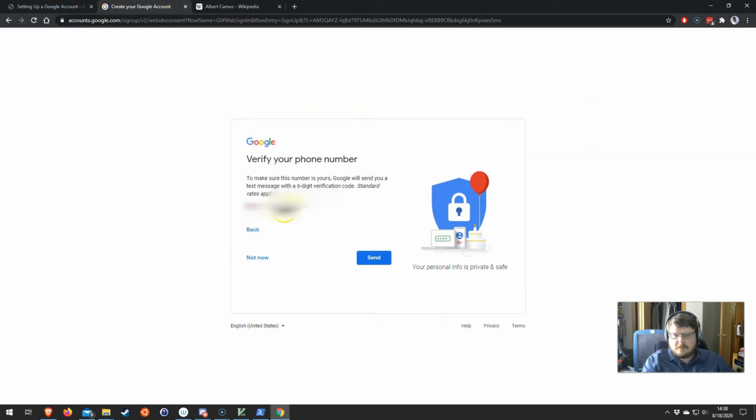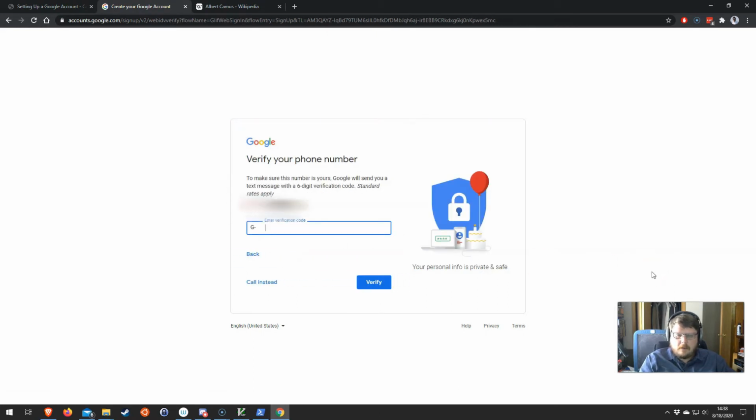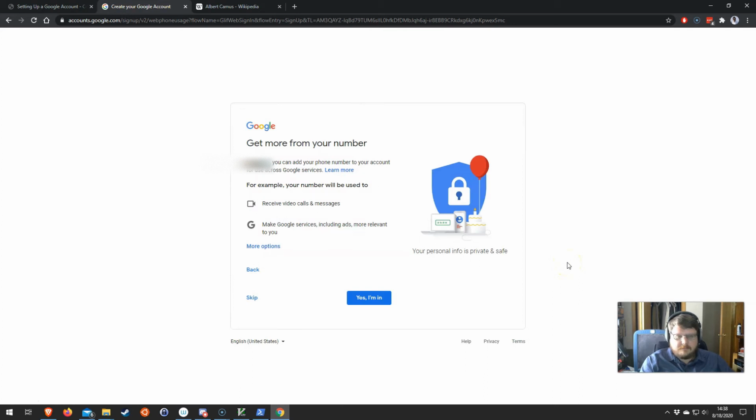It's going to send a text message to your phone. I'll say, hey, send it. And then it'll send me a verification code that's going to come through my phone. So just take a second. There it is. 51514-094. And then hit verify. So that verifies my phone.